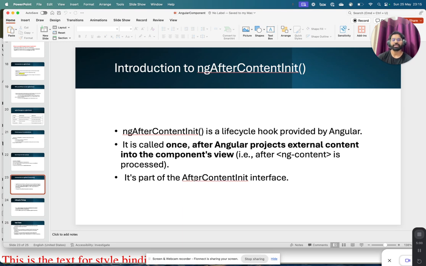So today we will deep dive into one of the Angular lifecycle hooks, that is ngAfterContentInit. If you have ever used ng-content for content projection, then this hook is essential for your toolkit.